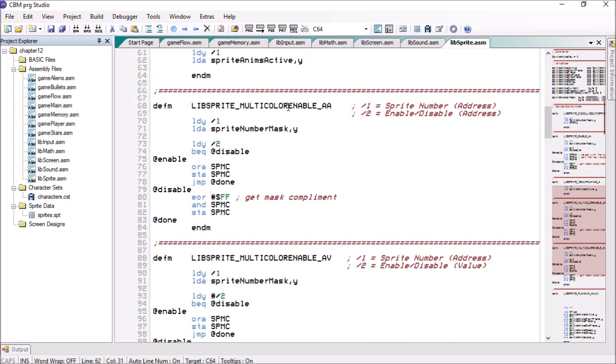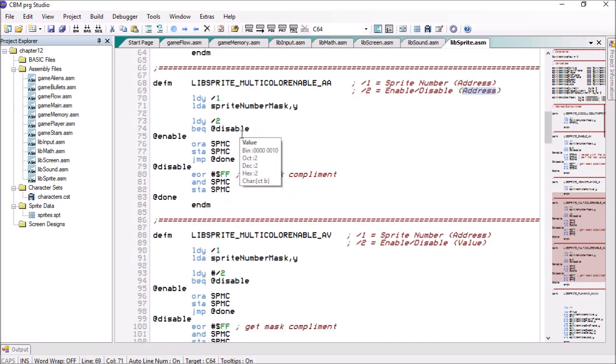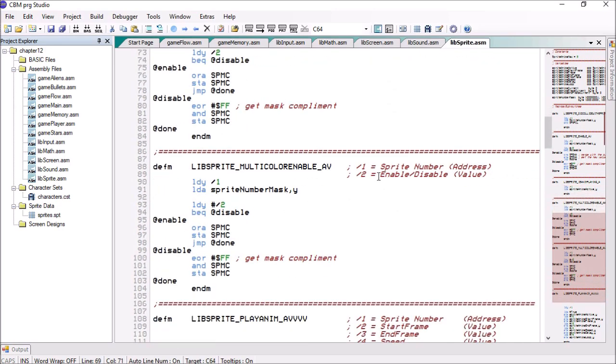Setting the multicolor using two addresses, so the address number is going to be an address, and the enable and disable is going to be in an address. Basically doing the same thing as enabling, sprite enabling, but this is the multicolor one. But he's also got another one which is setting enable or disable by a value, so we're sending in a value rather than an address that contains the value.